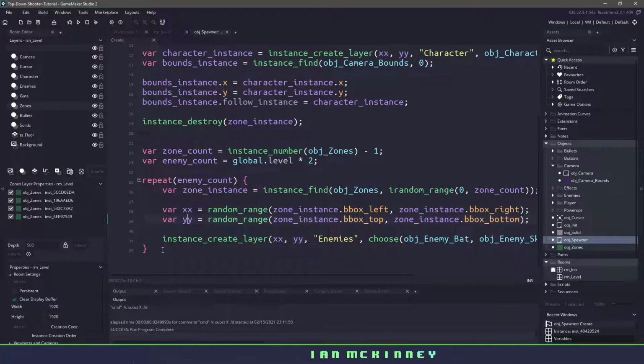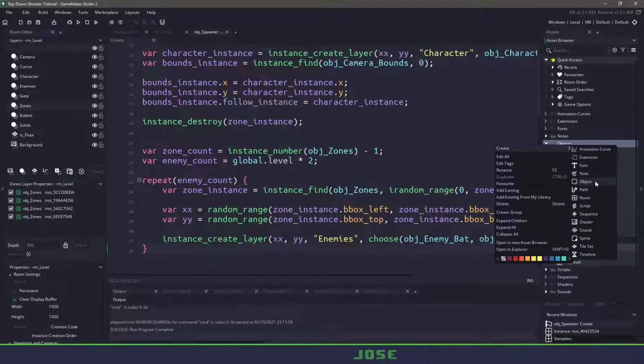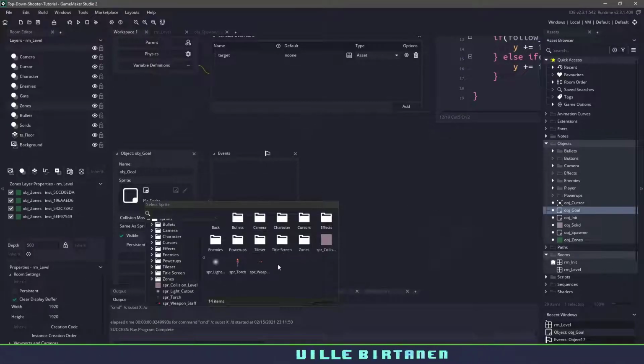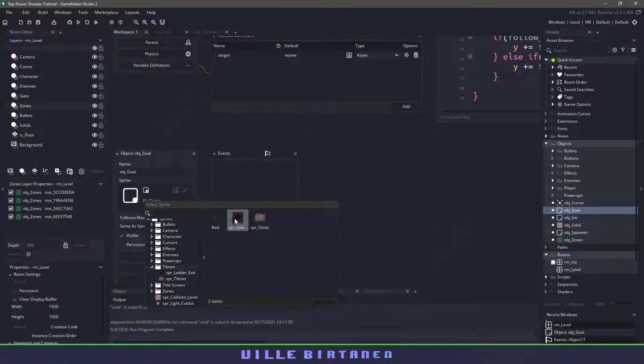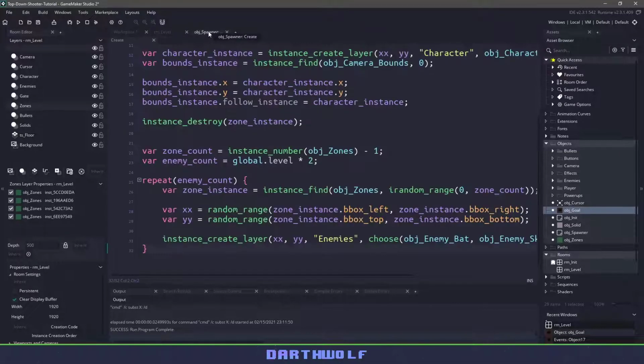Now the next thing we need to do is we need to have a gate. I don't have a gate in here yet, so we're going to use another object, and let's just call this object goal. In this object goal, we're just going to assign the sprite. So if we go to sprite and we go to tile set, you can see that we have a sprite ladder here. So let's take that and go back to our spawner.